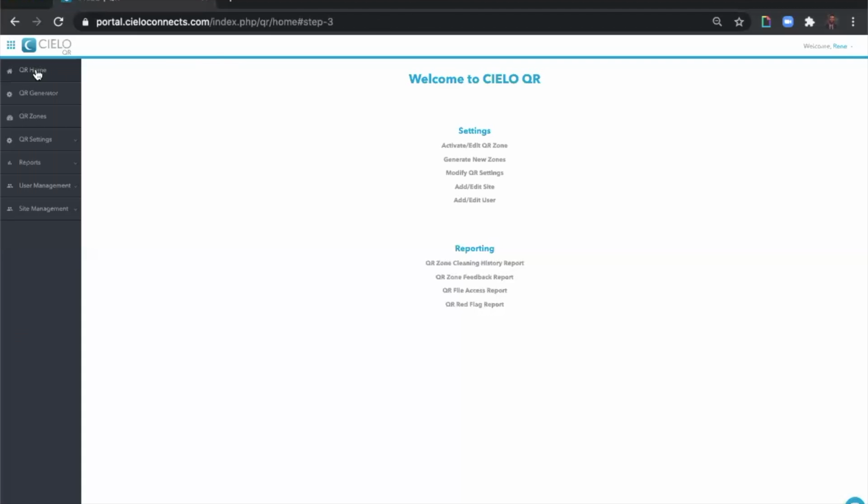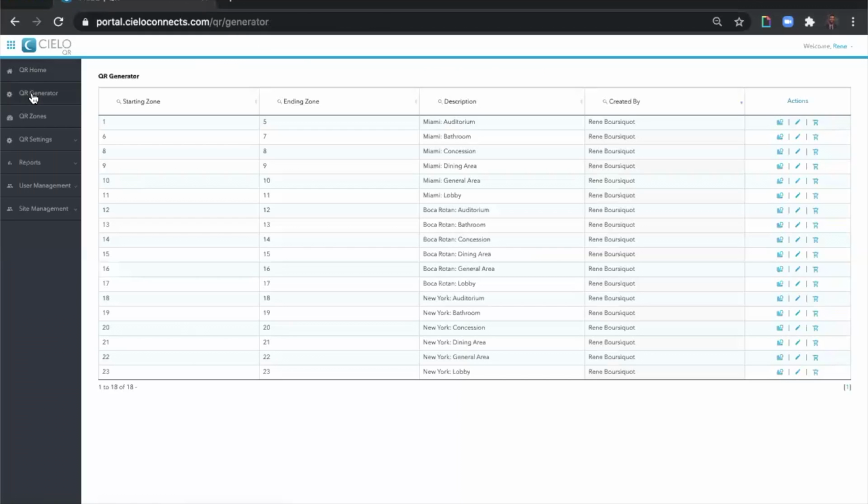On the left-hand side is our QR home, which will always bring you back to this landing page. Next, we have our QR generator. This is where you can modify or create new and existing QR codes.